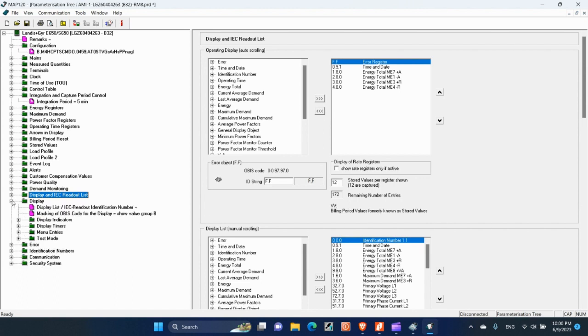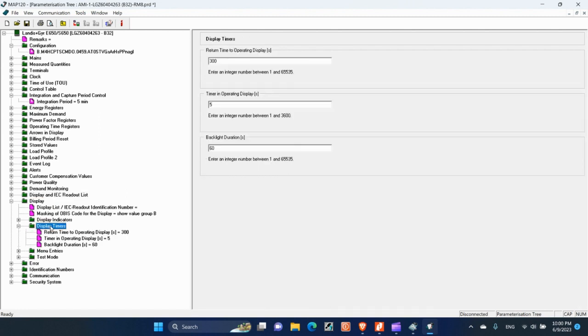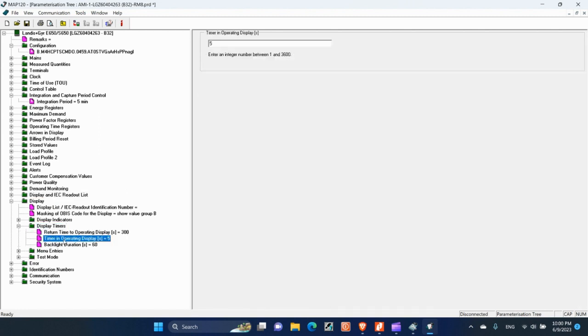Next is display. You can check the display timer also. The operating display is a rolling display. It will roll through whatever is in the service list. Under the service list we added lots of signals, and one by one it will roll. There is a timer of 5 seconds. One reading, for example your current IA, will show for 5 seconds. Once the time expires, IB will come, then IC, one by one. Each signal's time interval will be 5 seconds. If you want to change it, you can change it from here.